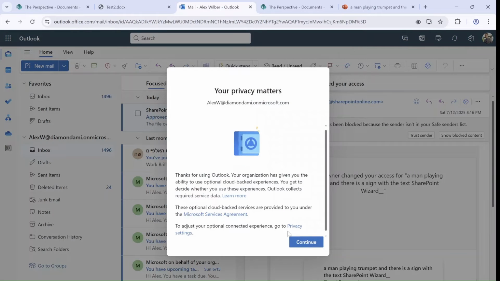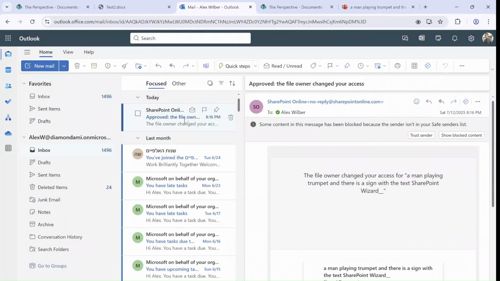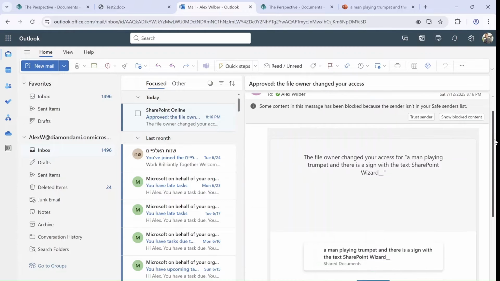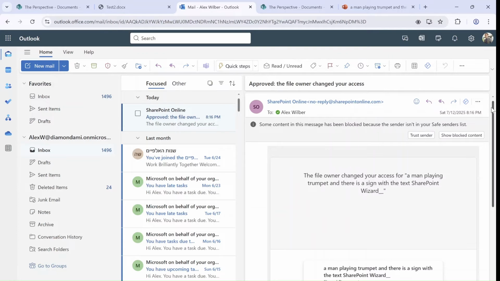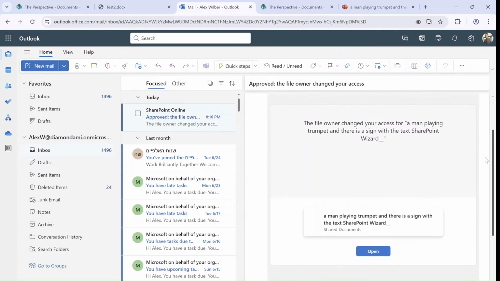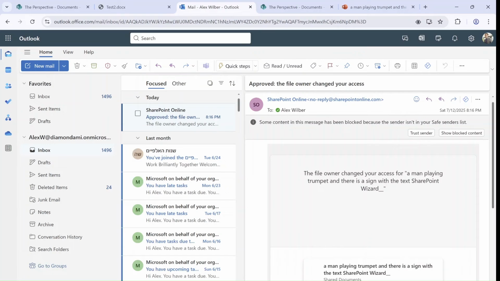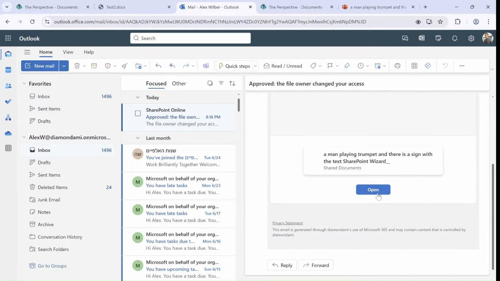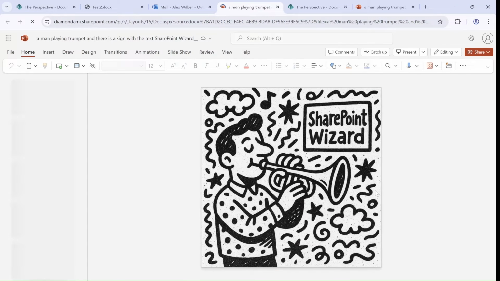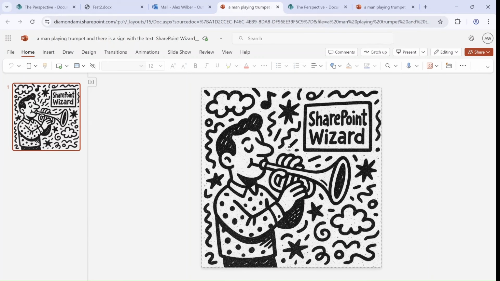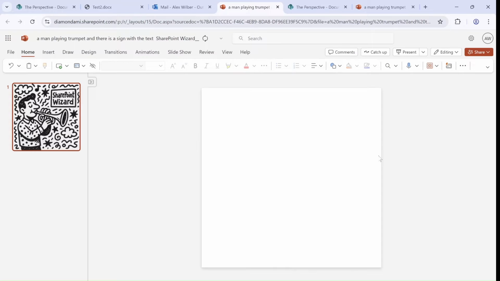As you can see, Alex just got a mail that says the file changed. Okay, so it says it's approved. The file changed the owner's rights. And actually now I, as Alex, can come and delete things and do all kinds of things.